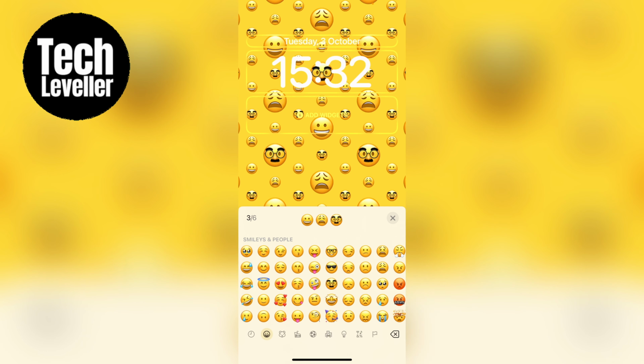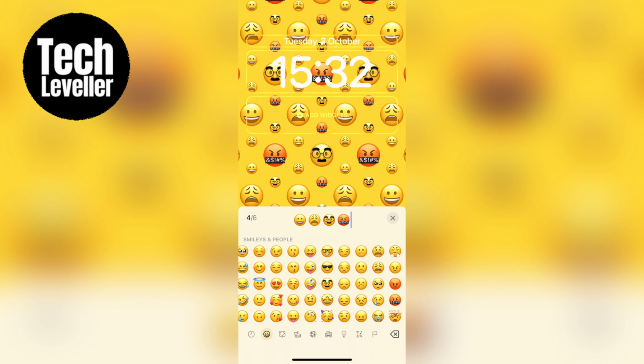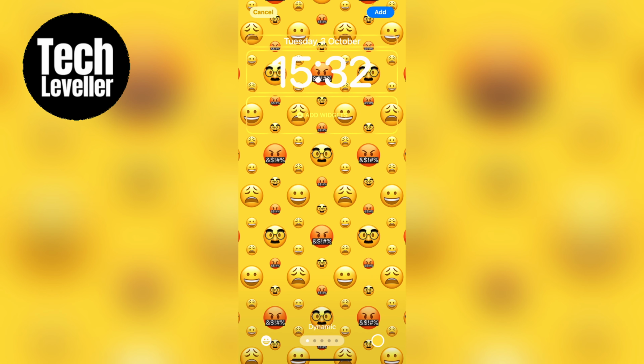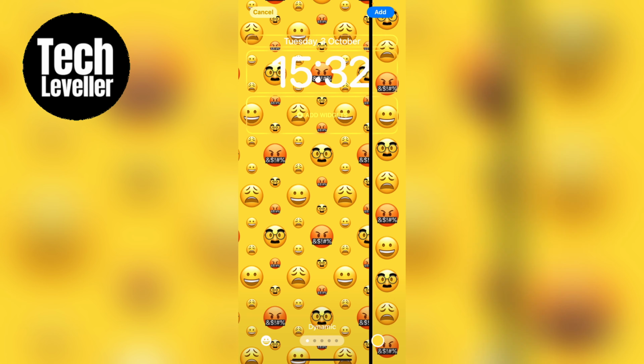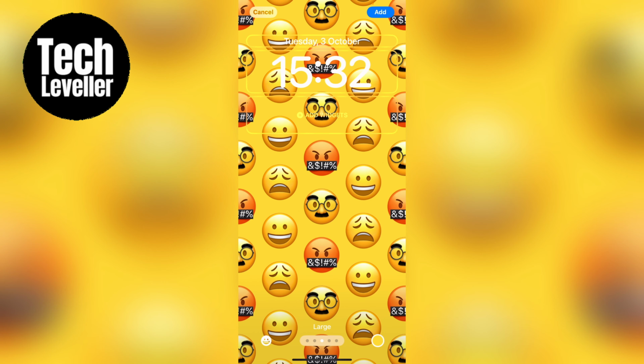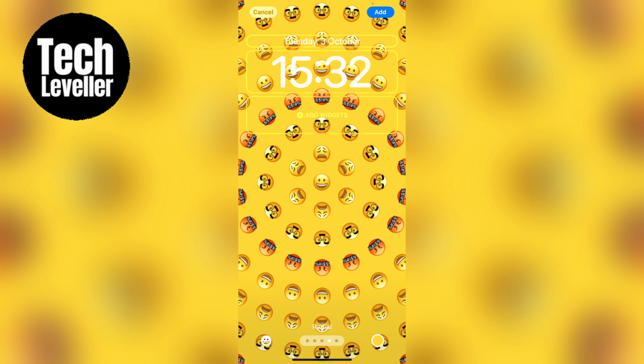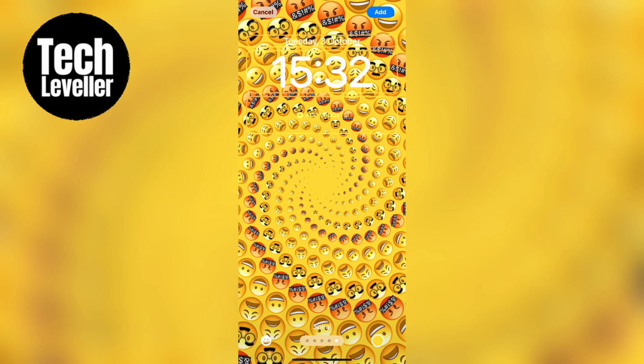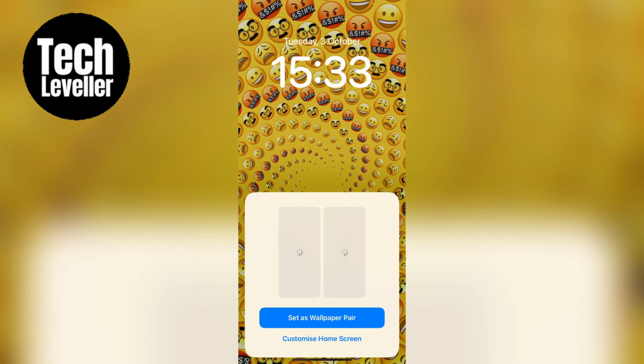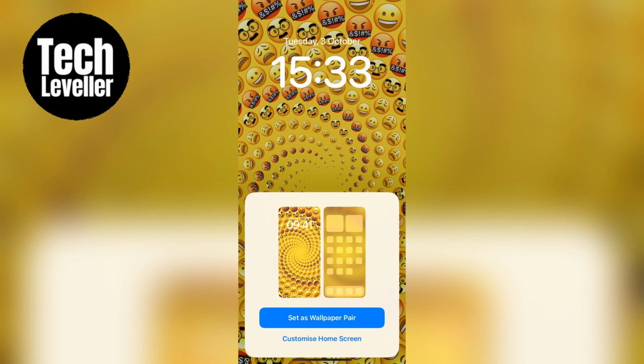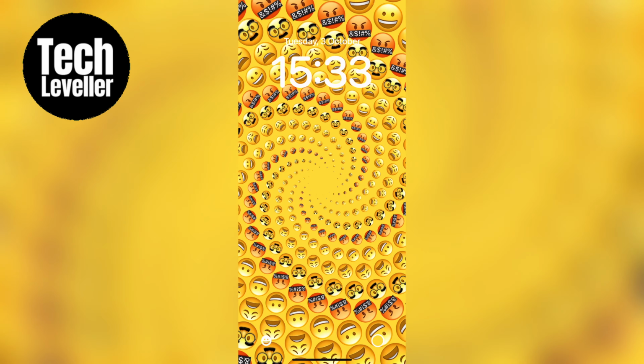Then you can press away from the emojis like this, and you can swipe for different looks of how you want the emojis to look. And once you're happy with the wallpaper, you can press add in the top right hand corner, and this will add an emoji wallpaper to your iPhone. So that is how to get emoji lock screen background on the iPhone.